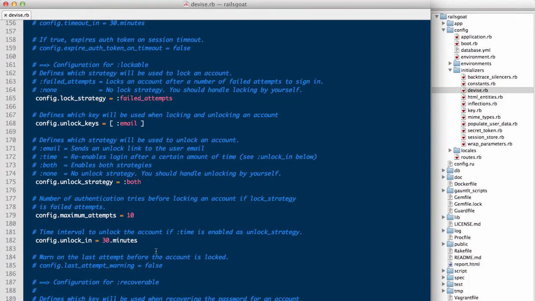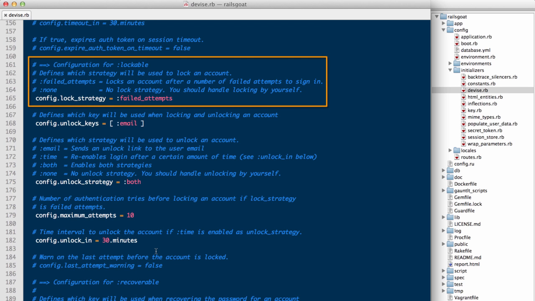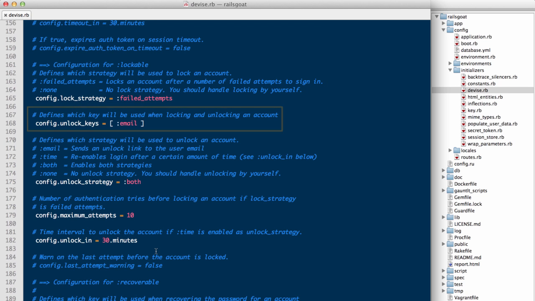We are reviewing the Devise configuration file typically located under config/initializers/devise.rb. The first thing you may notice is that we choose the strategy of failed attempts for our lockout strategy. Secondly, we'll use the email attribute to make that determination, but if you're using another attribute such as username, you would want to change this value.